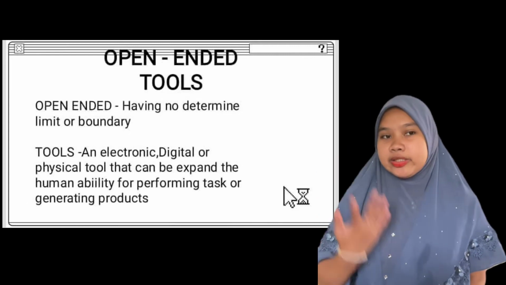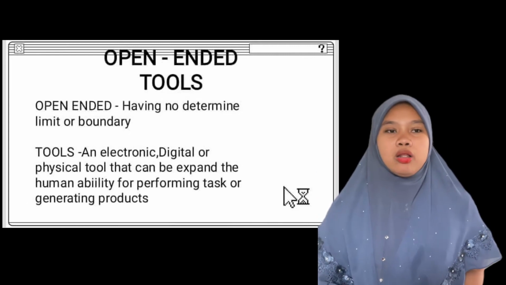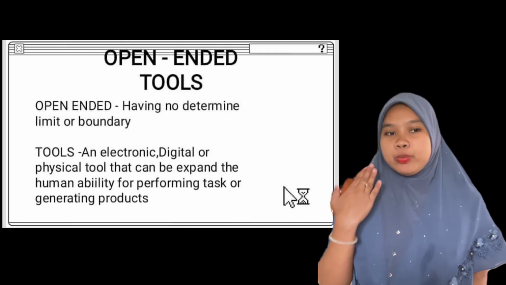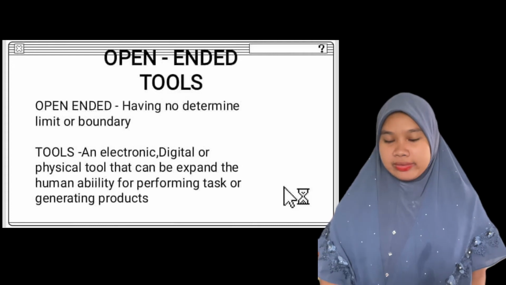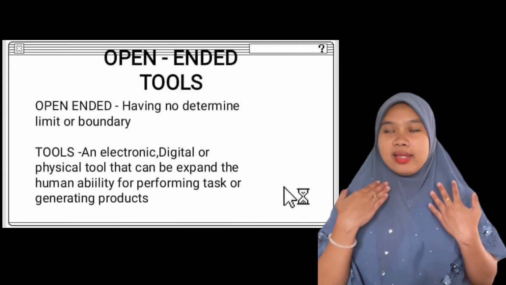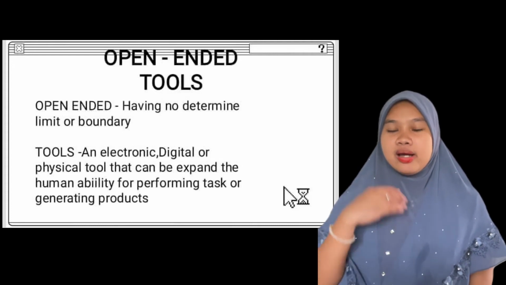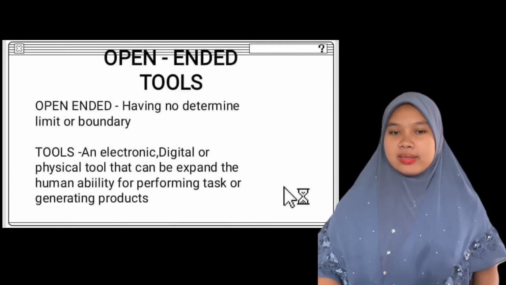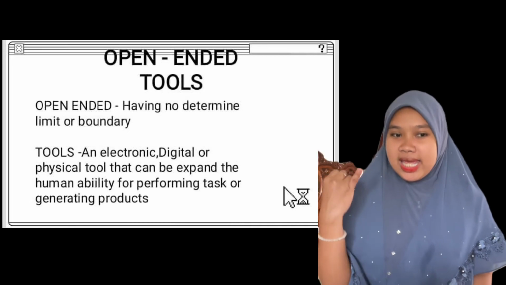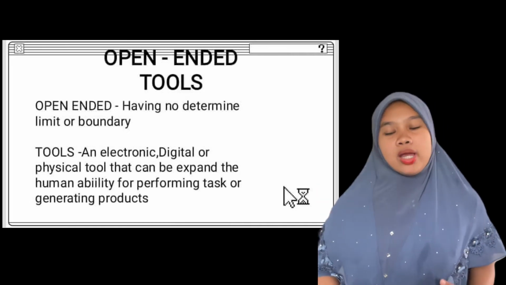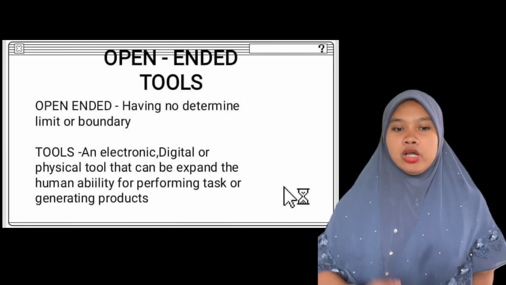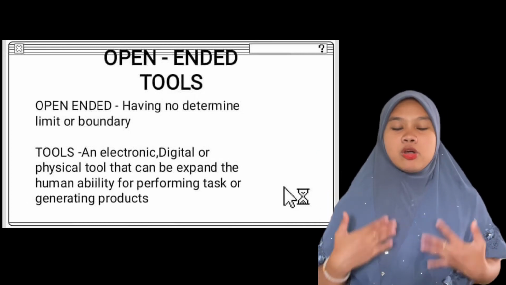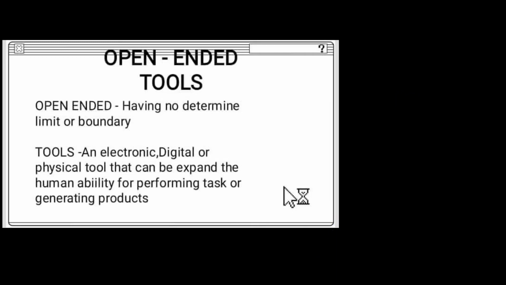So next is tools. An electronic, digital, or physical tool that can expand the human ability for performing tasks or generating products. So tools, which are related to our subject regarding technology. These are the tools that we use, gadgets or even the internet, or like my topic today, math applications. As usual, they are already part of our life because of our generation.